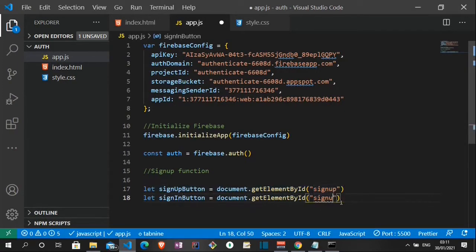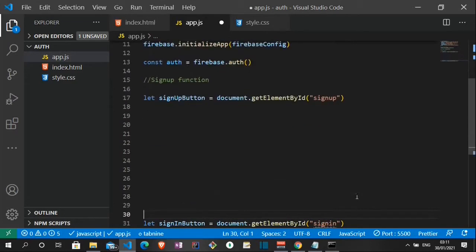I think that's gonna be signing. Okay, this is gonna be later, so let me just put that down because we need to add an event listener to the sign up button. We need to first make it functional before we check out the sign in button. So let's add event listener.